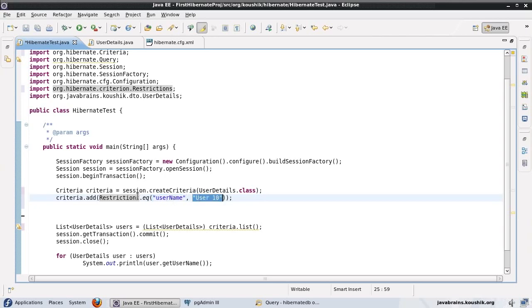So here you have a lot of other restrictions. You have greater than, less than, and all that. We're going to look at that later. But in this example, I'm looking at an equals restriction. So I want to pull up all the records where the username equals user10. So this restriction is something that I'm going to create here and pass on to the criteria.add. So I can add as many restrictions as I want here.